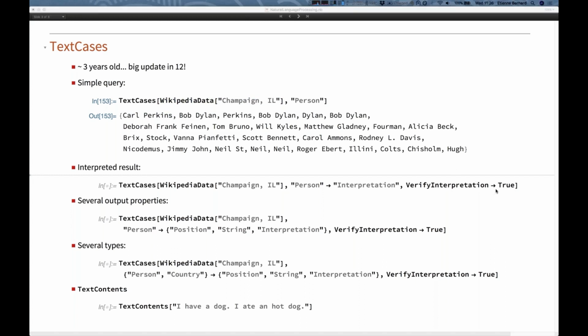Another thing, so this is just about the syntax of the function. I'm going to talk more about all the types you can actually ask for. So in terms of syntax, you can also say, well, this result, I don't want them as a string, but I want them as interpretation.